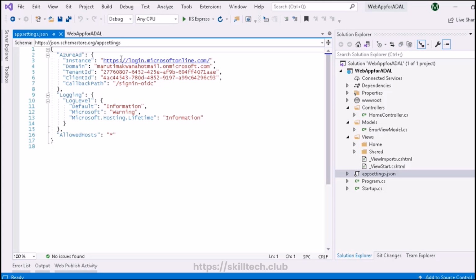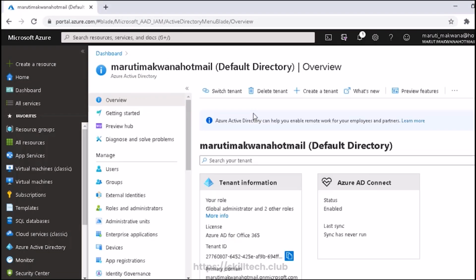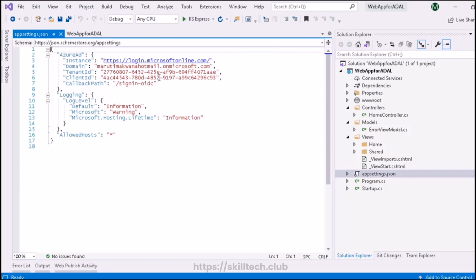This instance ID will be the URL using which we will navigate for authentication. The domain will be our Active Directory domain with the tenant ID, which is matching with the same ID which is available in the Azure Active Directory. You can see my directory ID is this one, and this is also showing me similar kind of Active Directory ID. Same way, the client ID is going to be the unique application ID, which will get generated automatically when this application is going to be associated with Azure.